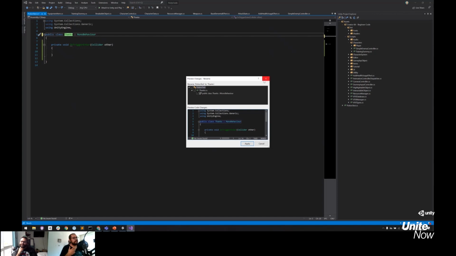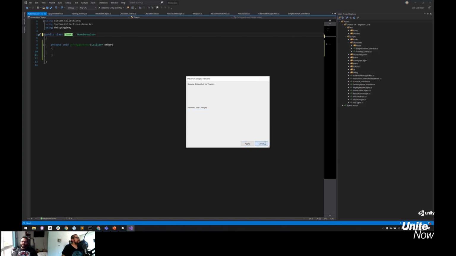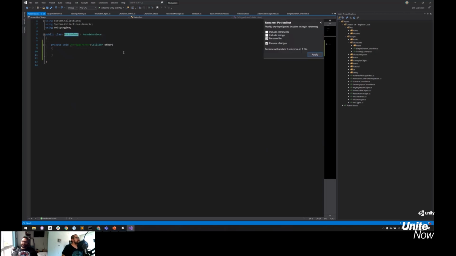And especially for new people using Unity, this is important because it's not clear that your class name and your file name should share the same name, right? So yeah, this is very useful. I'm not going to change it. So yeah, that's it for this tip.